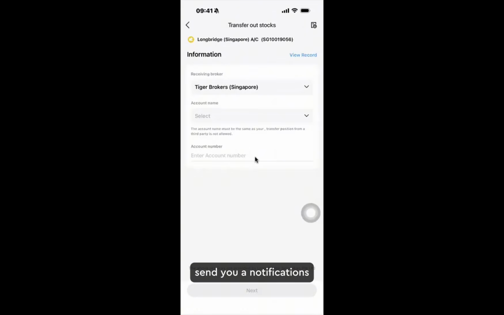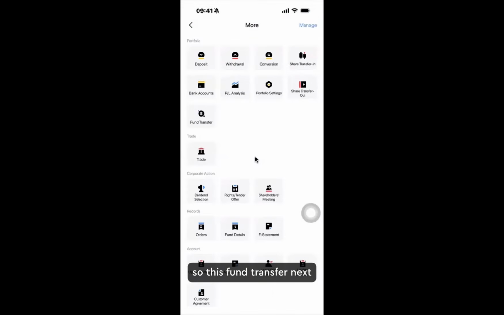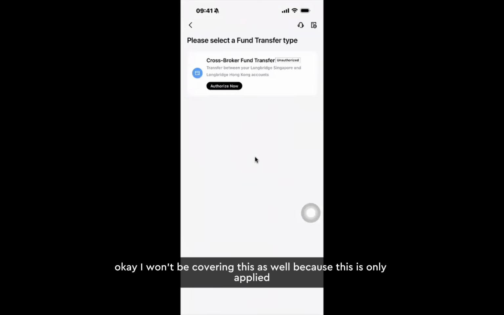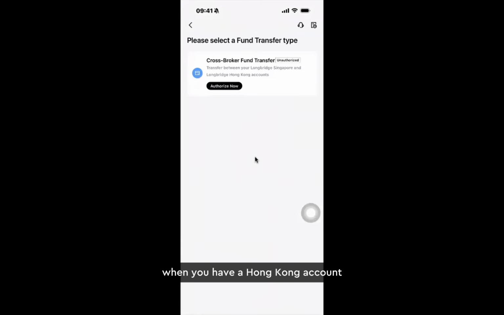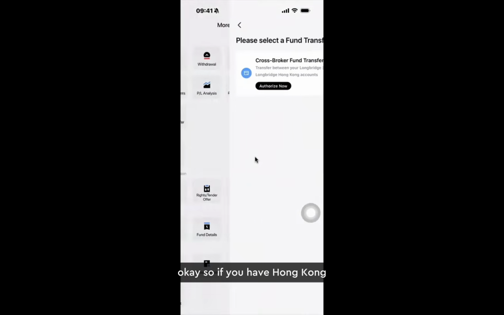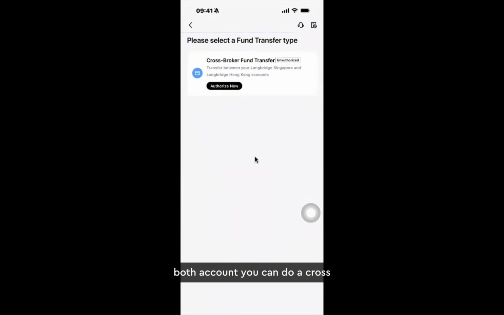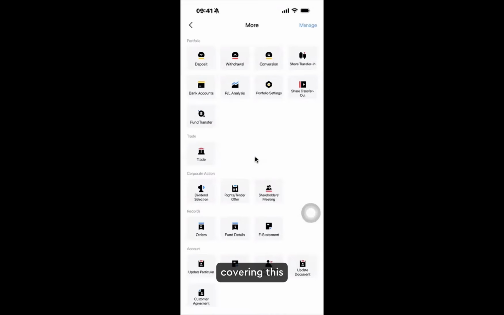So this fund transfer next, okay, I won't be covering this as well because this only applies when you have a Hong Kong account. Okay, so if you have a Hong Kong account and a Singapore account, both accounts, you can do a cross account fund transfer between these two accounts. So I will be covering this.